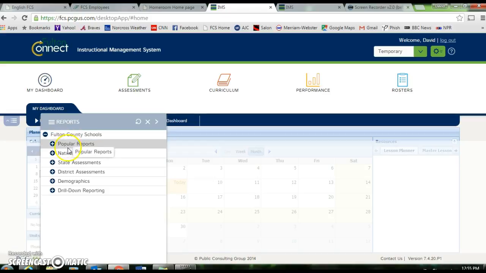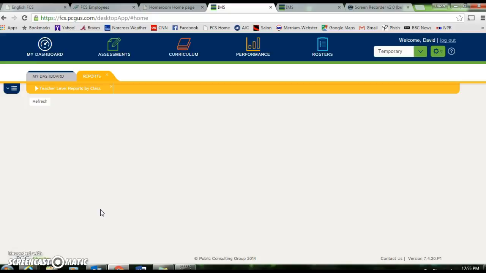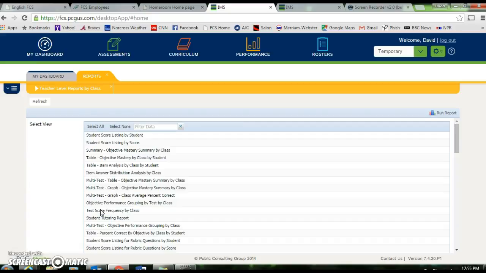Drill down through Fulton County Schools to District Assessments. And then there are a couple different options here, but I think the best one to start with for our purposes is Teacher Level Reports by Class. So you click that. And then it's going to open up this screen where there are a bunch of different filters to choose.